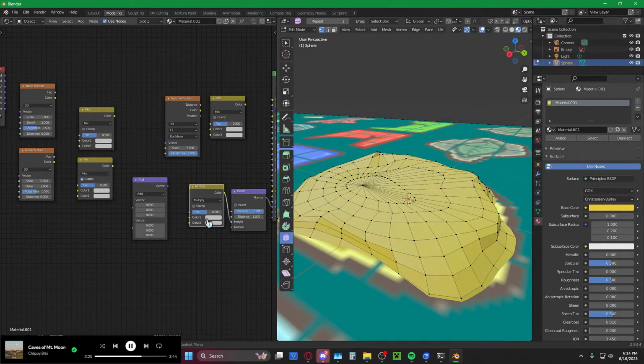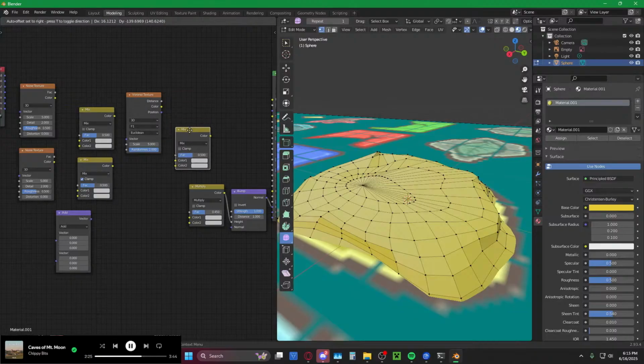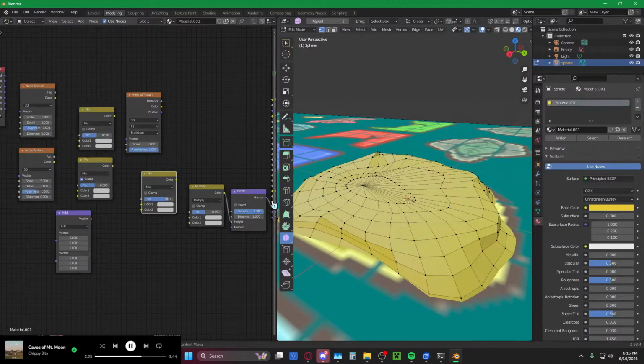We're gonna set the factor to 0.45. See what that does. Next up on the list is we're gonna take the mix right here. We're gonna take the factor by 0.817. Awesome, and then we're gonna take the color of that and put it under color 1.